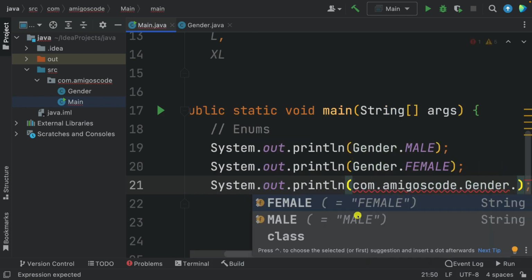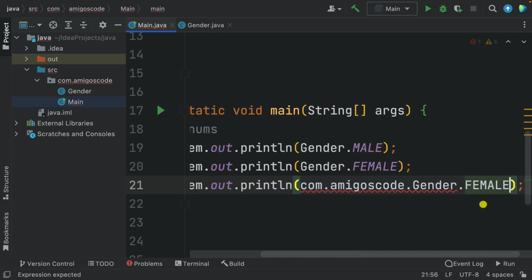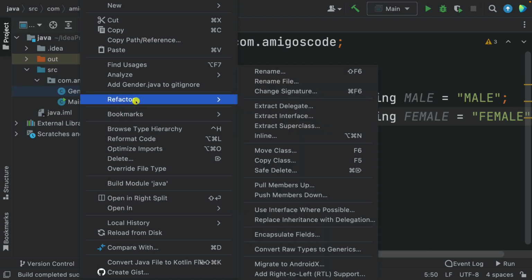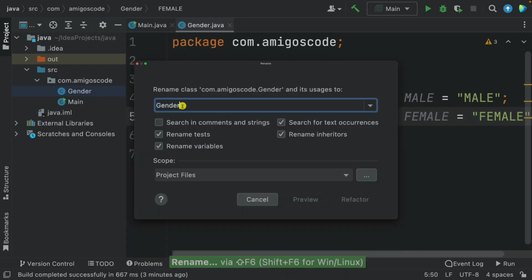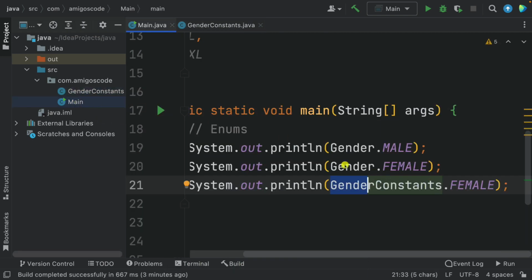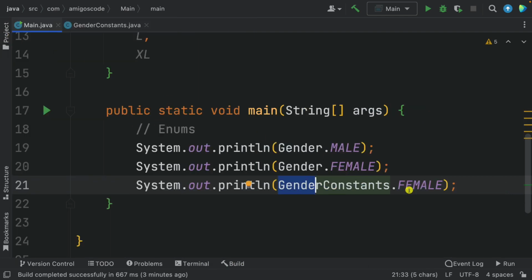So here, have a look. So the type of it is a String. So this actually gives me the fully qualified name because they have the exact same name. Or in fact, let me just basically refactor this, rename, and then Gender, and then Constants. There we go. Now, if I go back here, I don't need the fully qualified name. But this now right here is a class, and within that class, I do have the FEMALE in here.